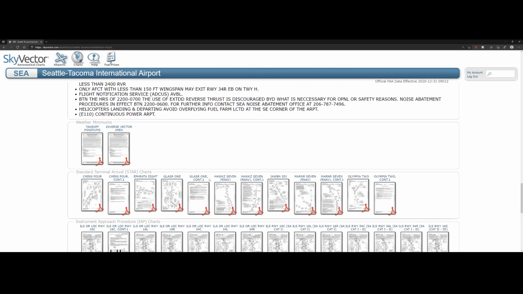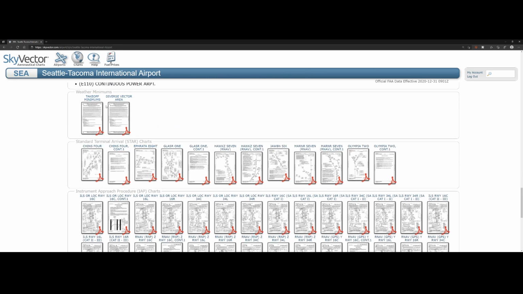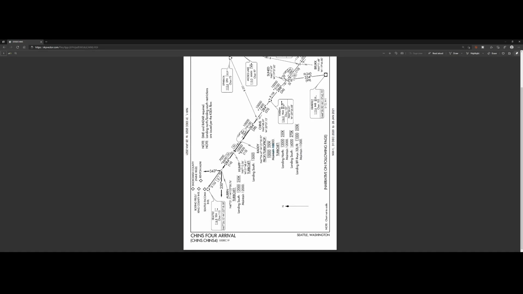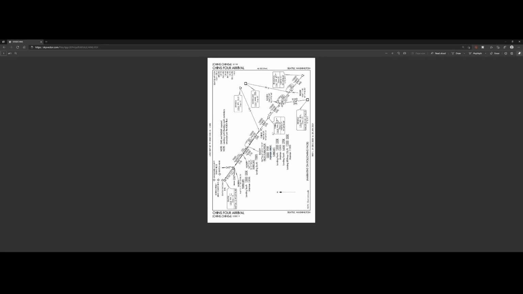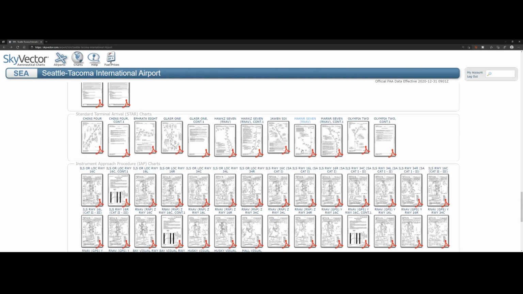Besides that, you have a lot of information on the bottom. There you've got the weather minimums, which describe the weather, but also the standard terminal arrival charts. So for example, let's open one of them, and we need to zoom in again. It will provide you the STAR route for a specific runway. So for Seattle International, it provides you a specific STAR route which you can use during your approach, and there are more of them, as you can see.